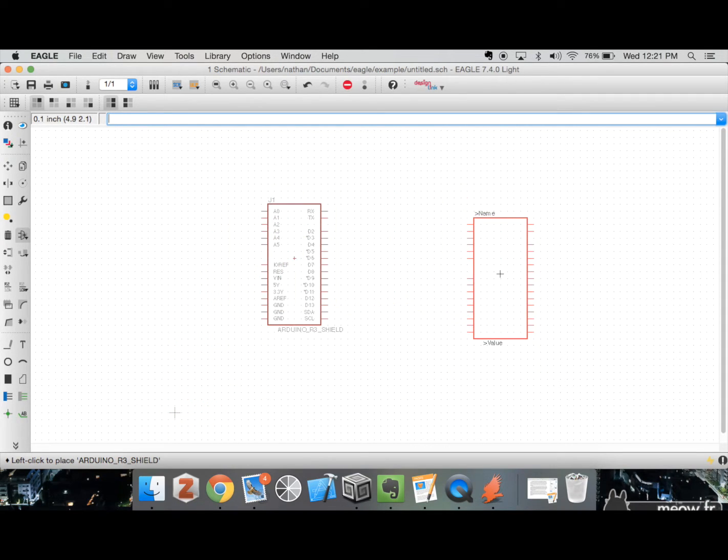We have the Arduino shield there in our schematic. Now one thing is that the name J1 doesn't really mean much to me. So one thing I'm going to do first is change that name. I can do that by typing in name and pressing enter. And that gives me the name tool here.